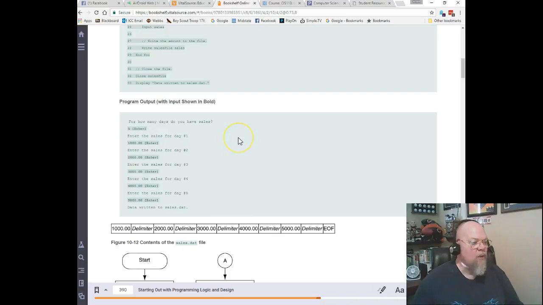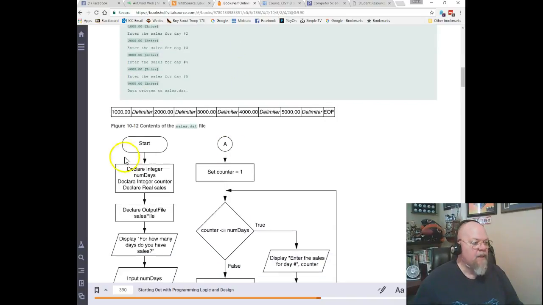So again, I would have 1,000, a delimiter, 2,000, a delimiter, and so on and so forth. And at the end, I have my EOF that lets us know where the file ends.